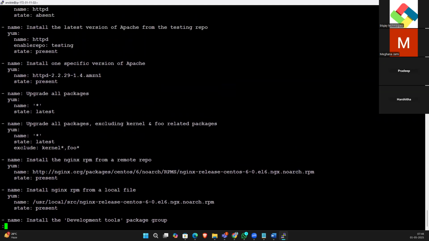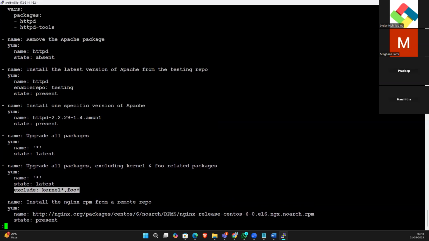So this is yum star, name, upgrade all the packages. I want to upgrade all the packages. OS patching. When we do the OS patching, we can use the star, which means it will upgrade all the packages to the latest. And if you want to exclude, you can exclude from here.